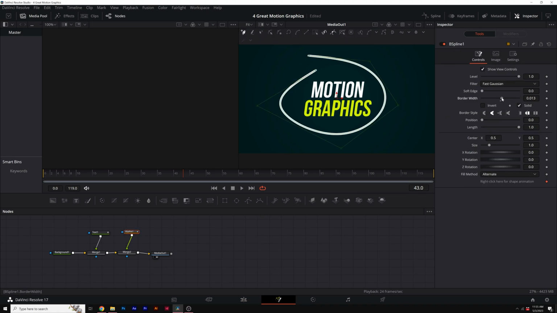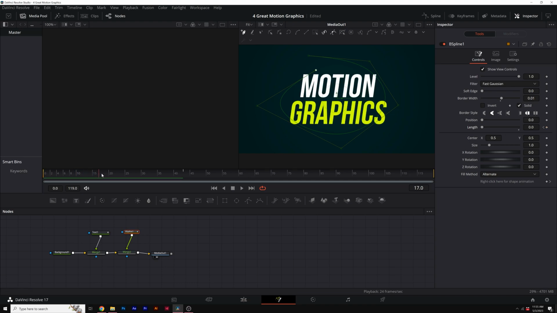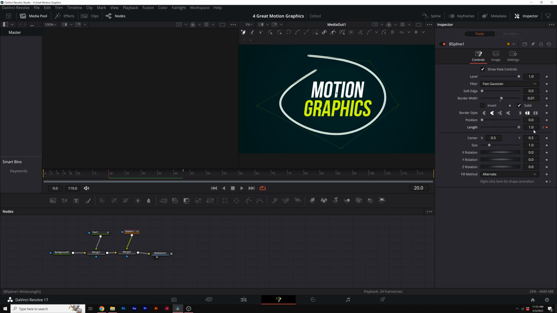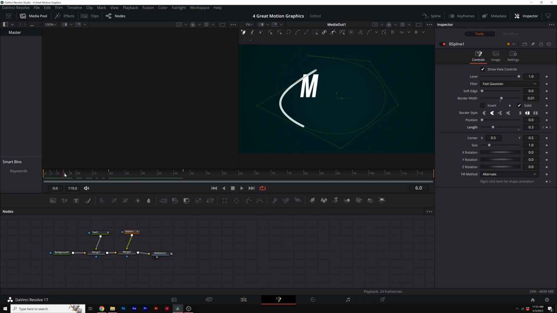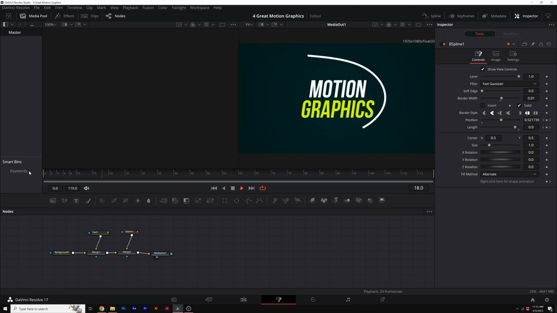And if I come here to border width and increase this, now we have this nice stroke here. But how do we animate this? So let's go back to about frame zero or whatever. And we can come here to length and set this down to zero. And then we can add a keyframe for length, move forward in time, and then set the length up to one again. And then we want this to kind of close in on itself. So go to like maybe frame six, add a keyframe for position, go past frame 20, maybe to 30 frames or something, and set the position to one. So now our line will be fully animated.